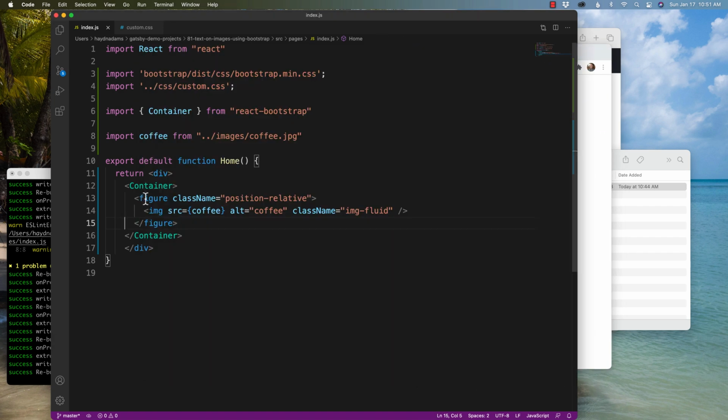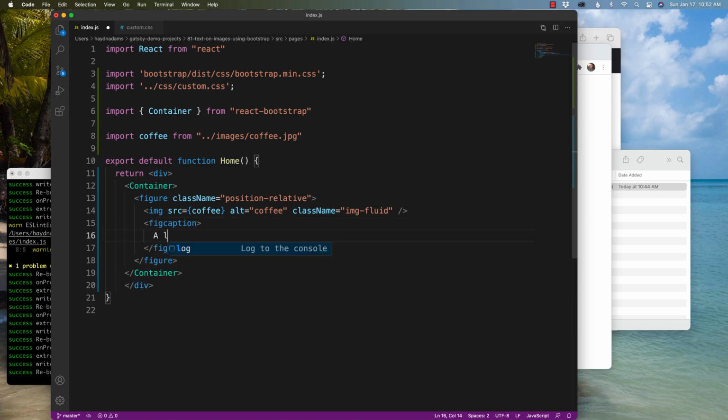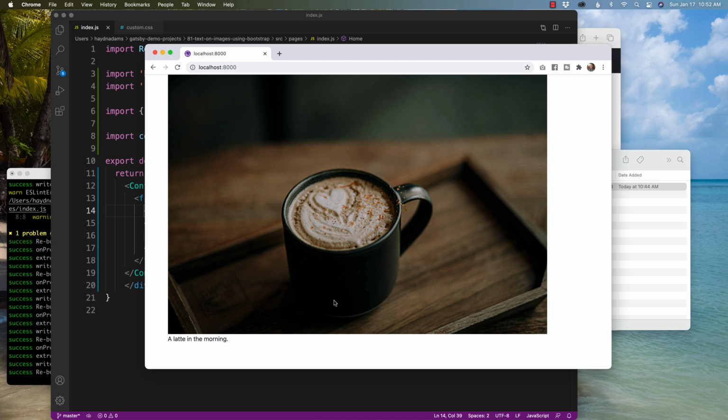So since we use the figure for the parent, we can use the figcaption for the child. So I'm going to say figcaption. And in here, I'll say a latte in the morning. We've already used coffee and it really is kind of a latte. So actually we'll say a latte, not a cup of coffee. That's a better version of the alt. Perfect. As you can see here, a latte in the morning shows up below the picture as a figcaption. However, I want this text to show up on top of the picture. That's the whole point of this exercise.